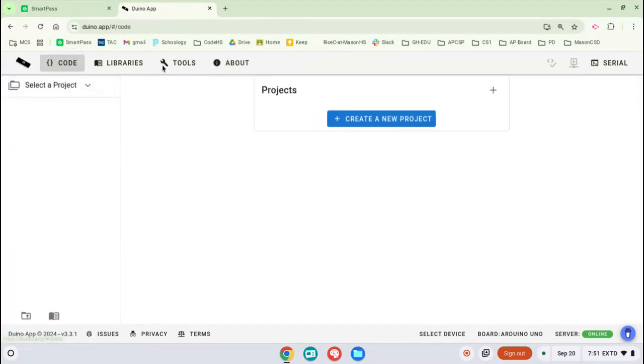We're going to head back over here and click on the code. Now, these are the main controls. These are the different big sections of Duino. It used to be called Chrome Duino, but these are the big sections of Duino.app.